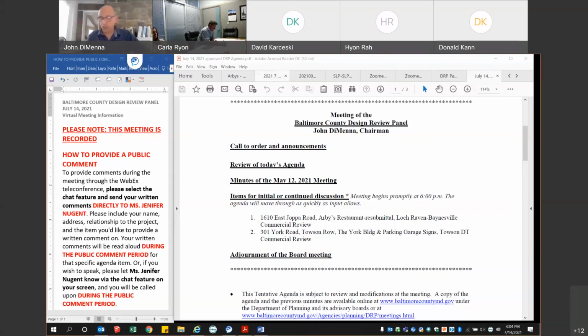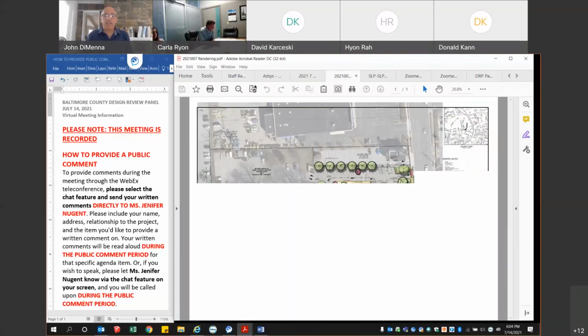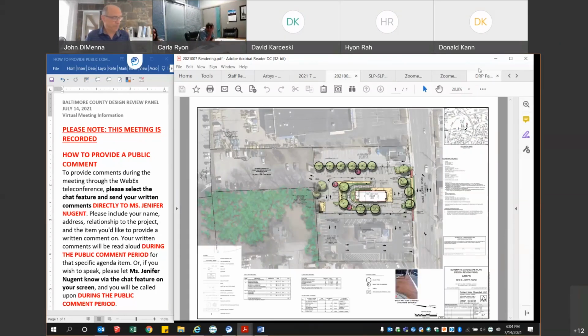With that, our first presentation tonight is a follow-up presentation for 1610 East Joppa Road in Towson, Maryland, which is an Arby's restaurant. With that, I'd like to turn it over to the developer and our presenter.